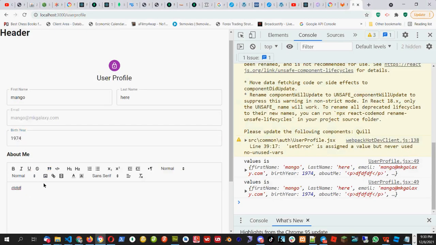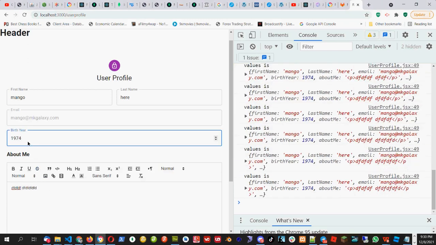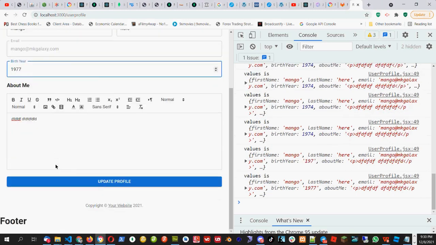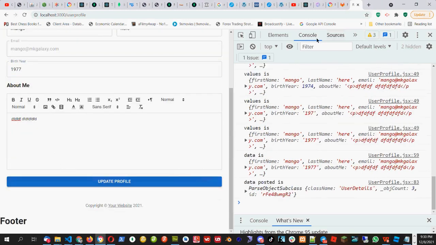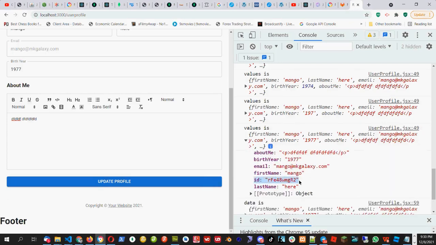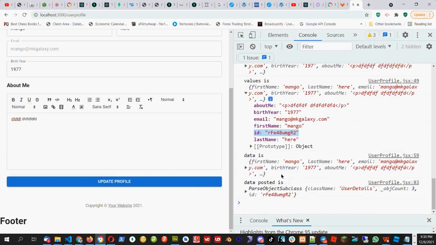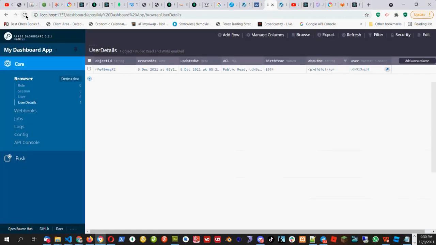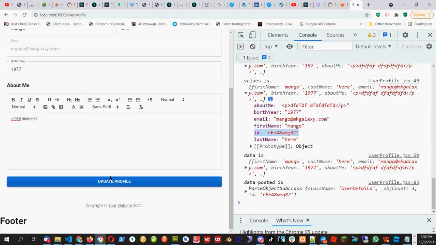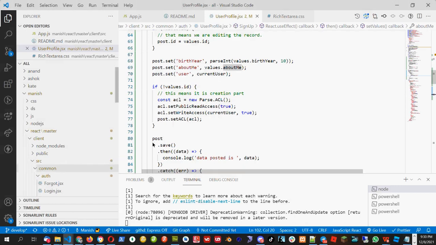I don't have to do any other linking. It is automatically linked. I will update it. I will update the year also. And then I'll update the profile. Once I update the profile, it will see that values.id is there. Since values.id is there, it will update it. It will not create a new record. So if I refresh here, you will see birth year is updated and the about me is also updated. And I can update it n number of times now.